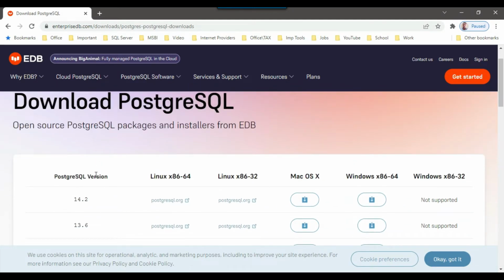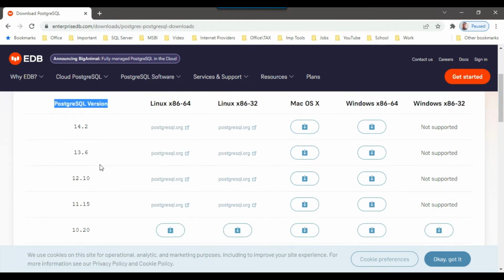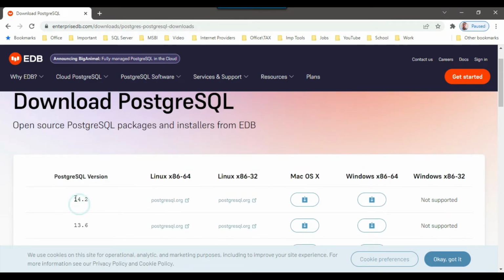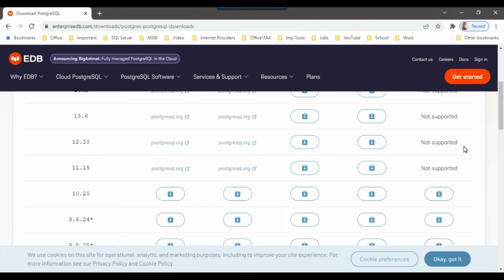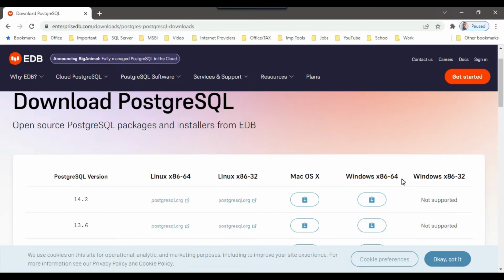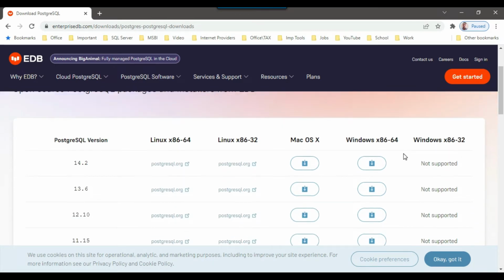If you see, there are multiple PostgreSQL versions here, but the most up-to-date version is 14.2, and this version is available for Linux, Mac and Windows, 64-bit Windows only. So it is not supported for 32-bit for now. The 32-bit is supported up to the 10.0 version. I have a 64-bit Windows operating system, so that's why I will download this particular version 14.2.